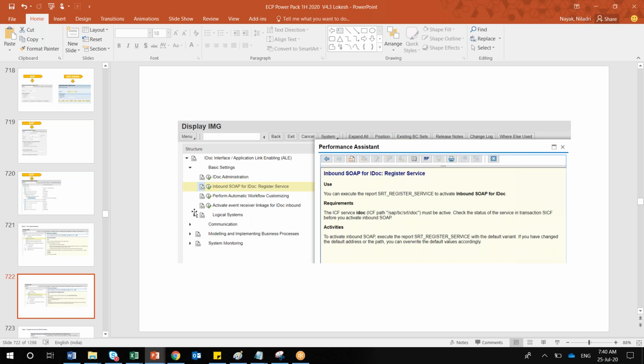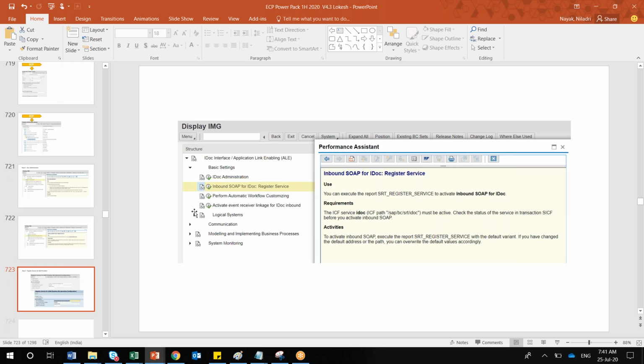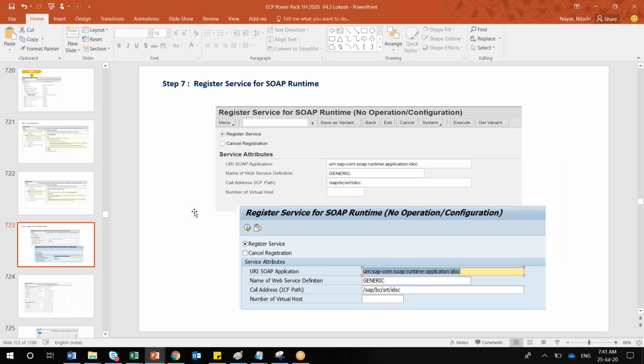So first of all, you have to register the services like inbound SOAP. This is a service which you have to register. This is again a one-time activity. So you'll get a screen like this, where you have to provide the URI that the SOAP application will be getting, and the same thing for your S4 HANA system as well. This is a one-time activity which you have to register.